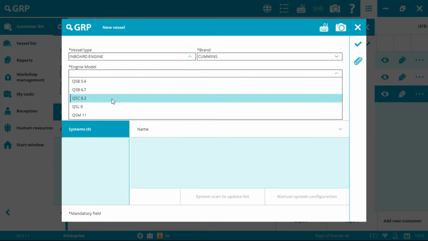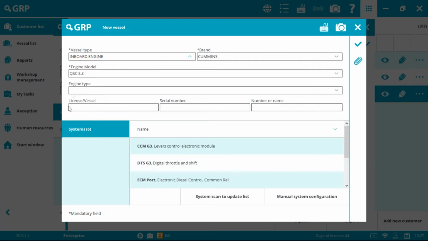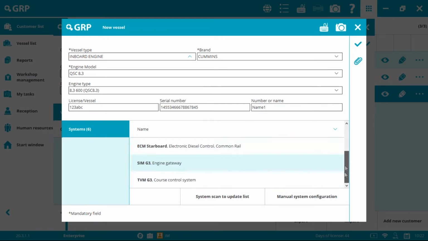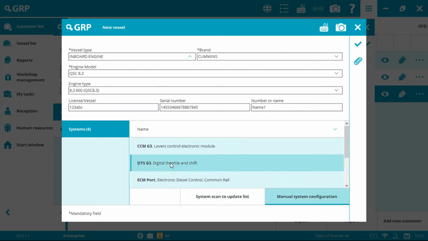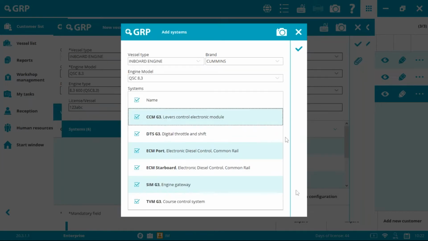We all know Cummins, and then you can click the type of engine, motorization, and then license plate if we have it. I'm just going to make up this information: serial number or VIN code, and number on plate if we have it. Name one. Now we have two options. As in many brands, we have multiple systems. Jaltest is an all-systems diagnostics tool. We can do a system scan if we're connected to that vessel, machine, or truck, and see what's inside and record it, or we can do a manual configuration.